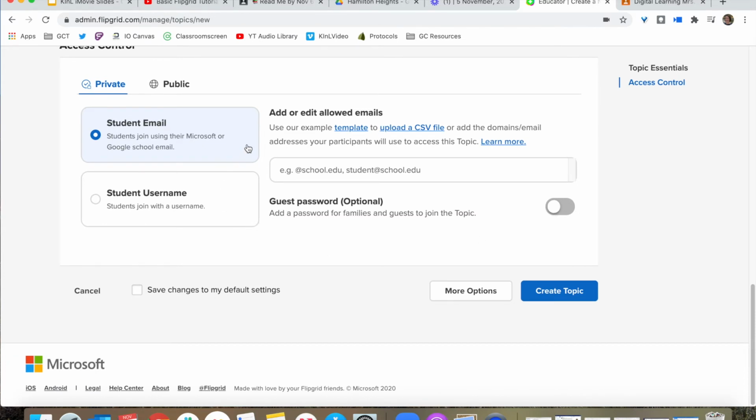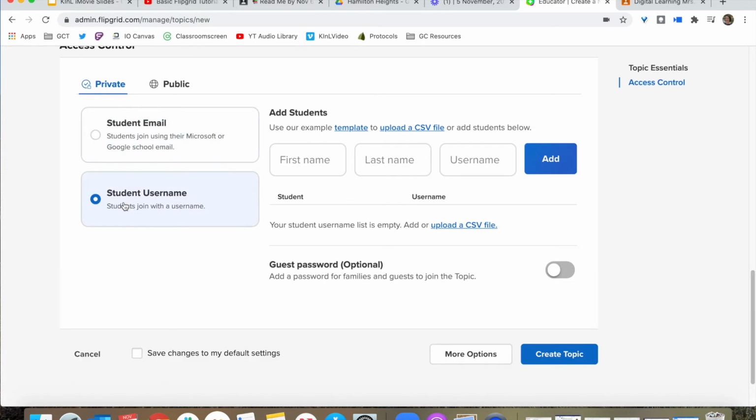If your students don't have emails, you may consider using the student username. These are usernames that you assign. Flipgrid will not have any of the identifying information from your students if you use the student username. However, your students will need to know this username. This can be a nickname, or it could be a combination of a name and a number that you assign. This also lets you know who's been posting.